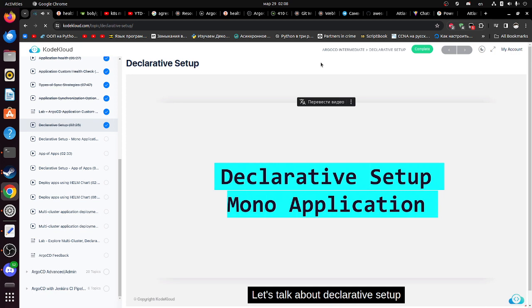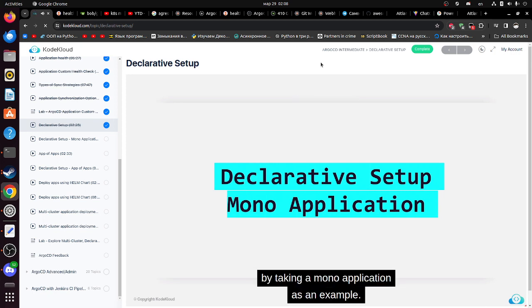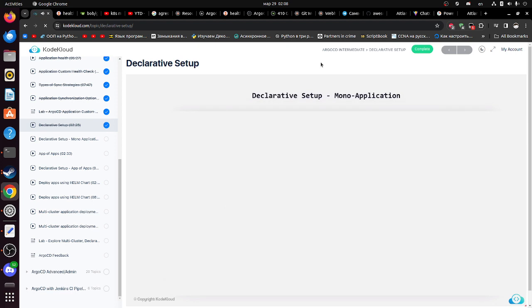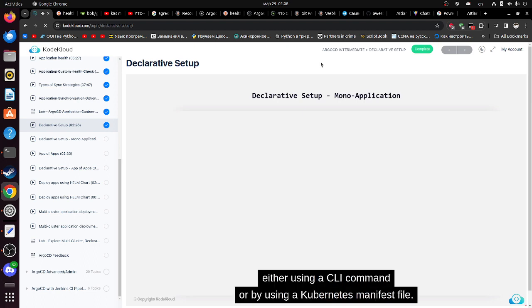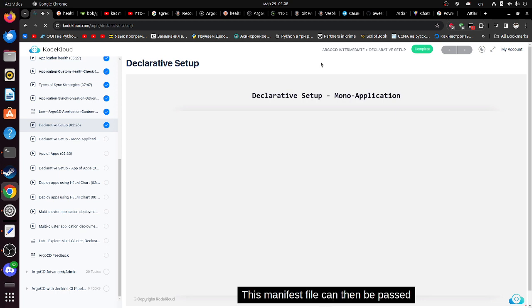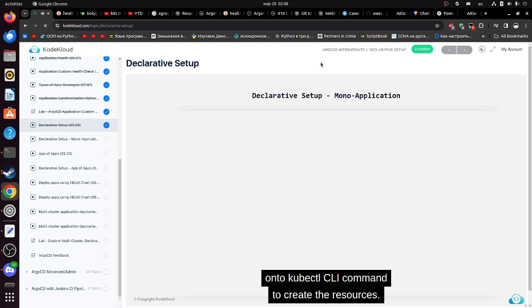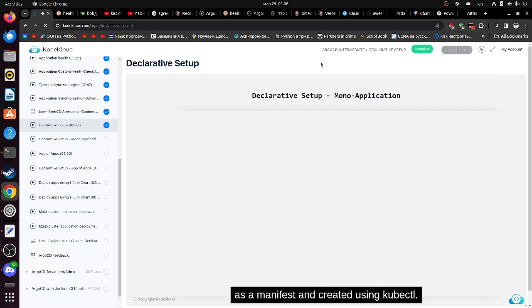Let's talk about declarative setup by taking a mono application as an example. In Kubernetes, we can create a deployment, secret, config map, and other resources either using a CLI command or by using a Kubernetes manifest file. And this manifest file can then be passed on to a kubectl CLI command to create the resources. Similarly, Argo CD resources such as an application, repositories, or Argo CD projects can also be declaratively written as a manifest and created using kubectl.